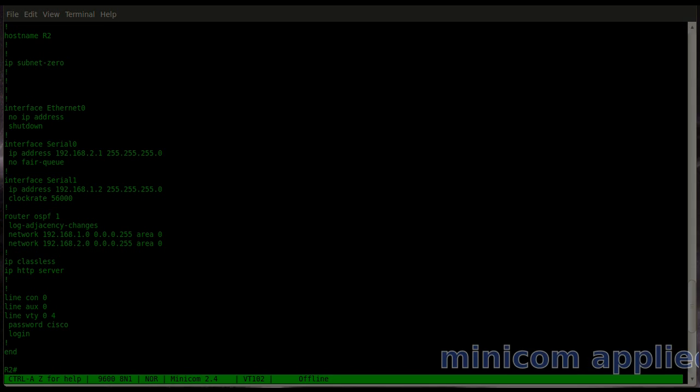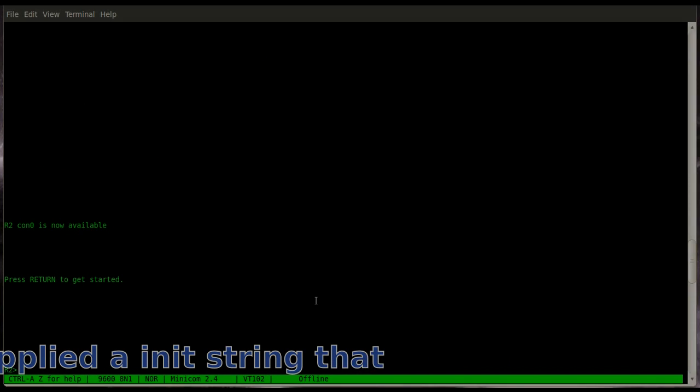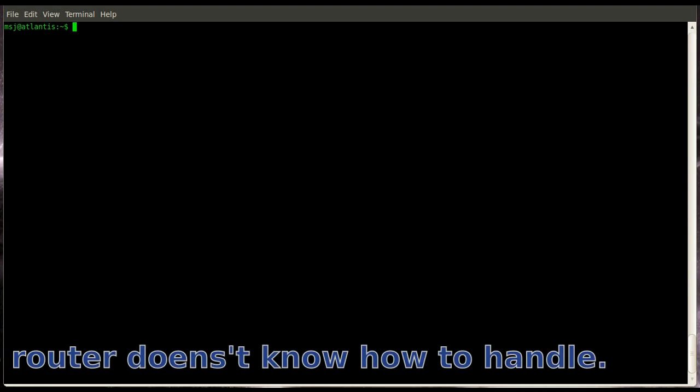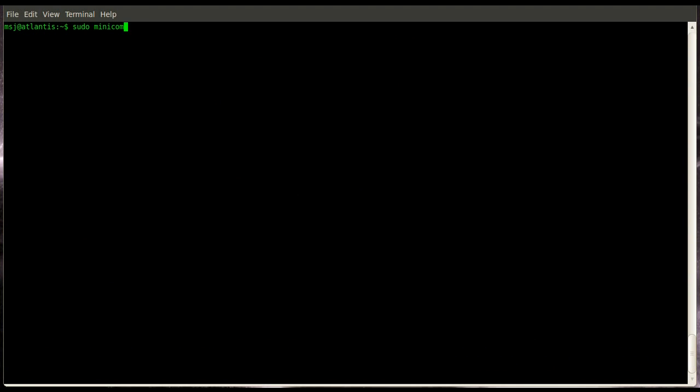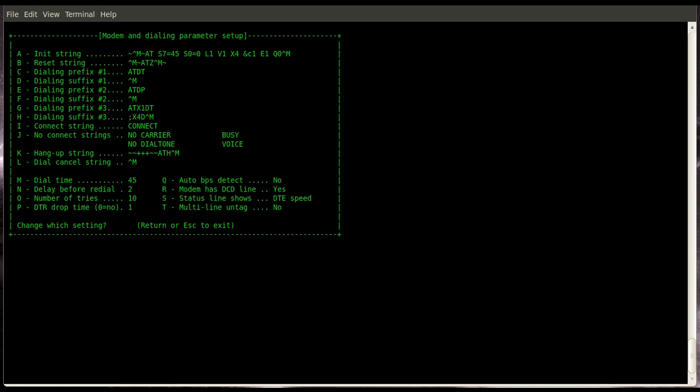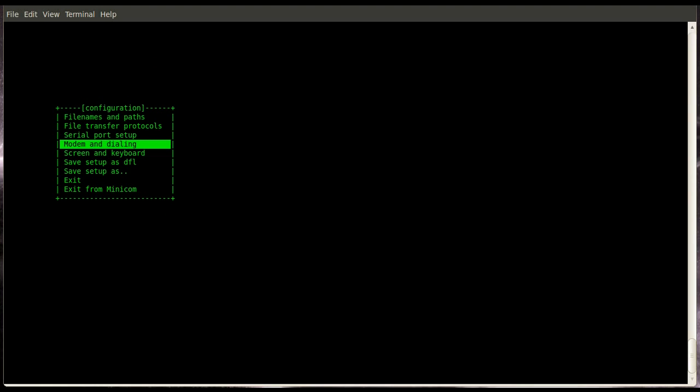But if you noticed on the beginning, we had some issues. Let's get out of here. Control A Q for quit. Okay, so that was this. So now we go back into the configuration, and I think it is in the modem and dialing. And there we go, the initialization string under A. We just wipe that one and then hit escape for exit and save.